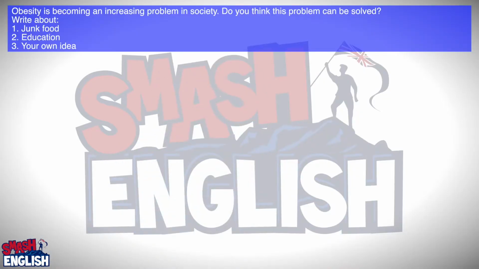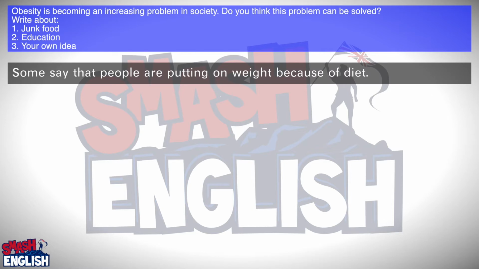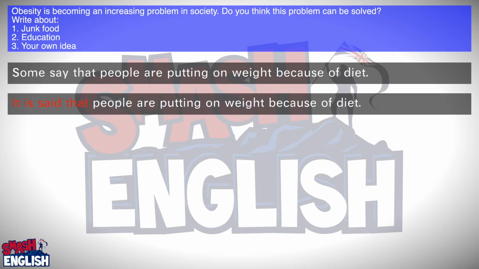You could say, some say that people are putting on weight because of diet. This is great if you are writing a B1 essay. So how can we make this more complicated? Well, let's make it passive. It is said that people are putting on weight because of diet. This is already looking much better. Now we have a passive reporting verb.